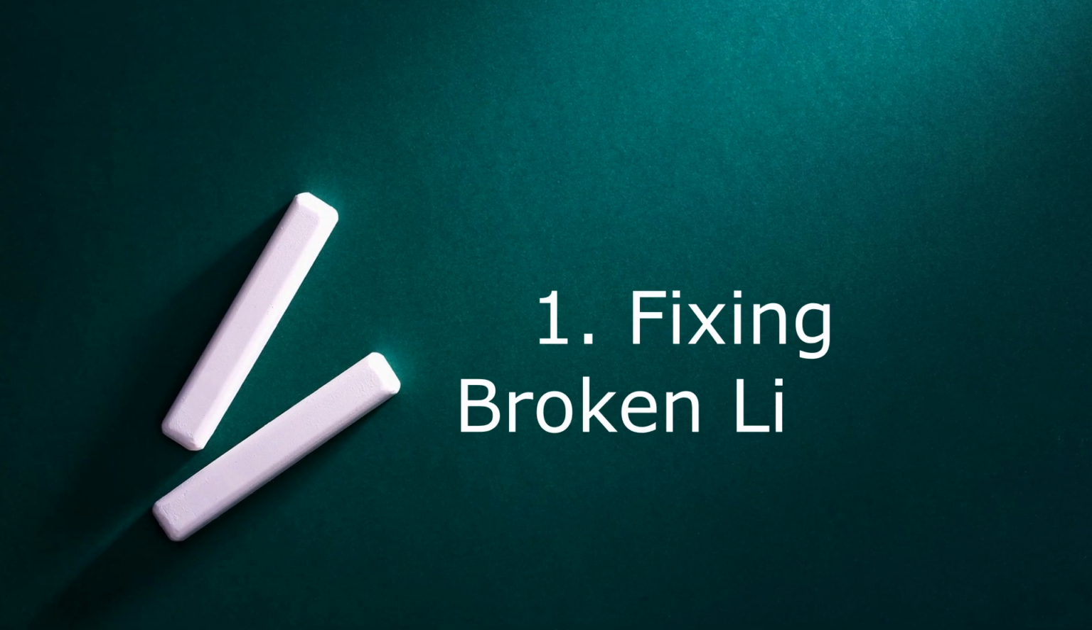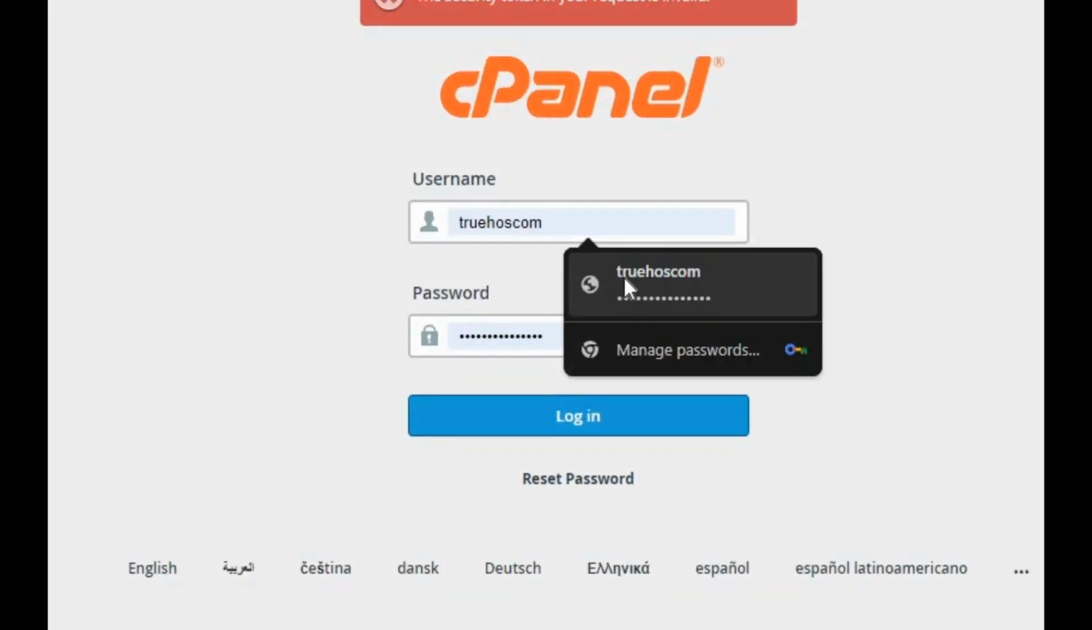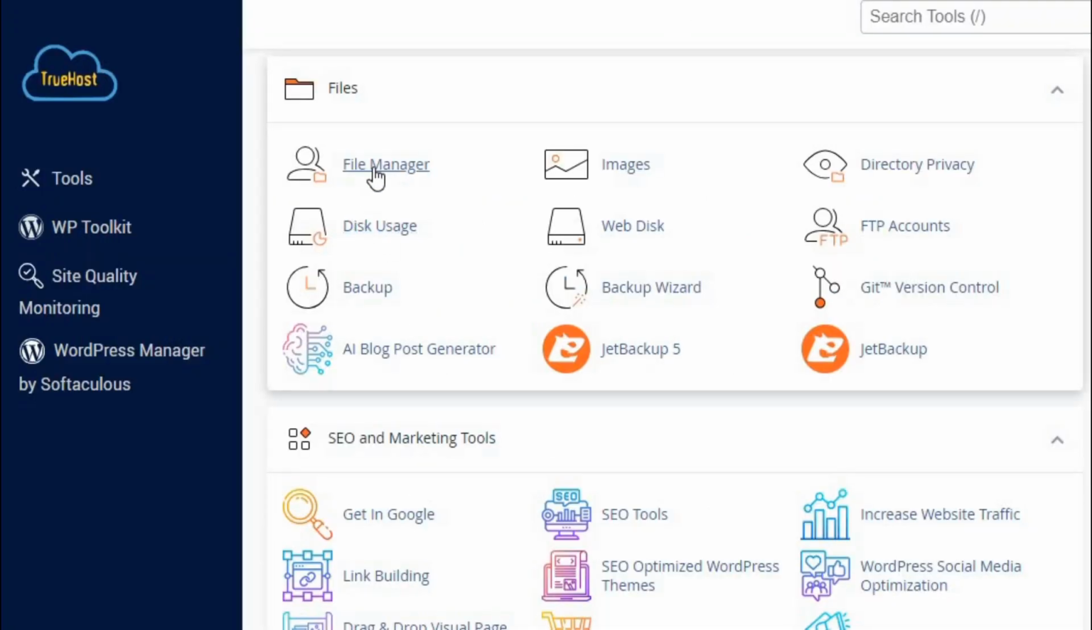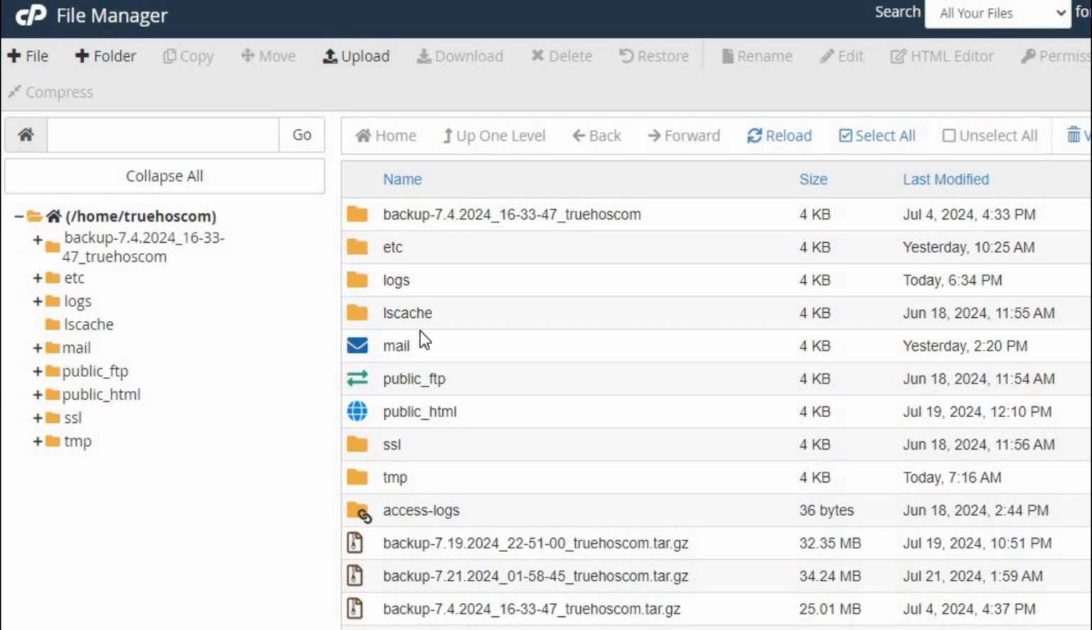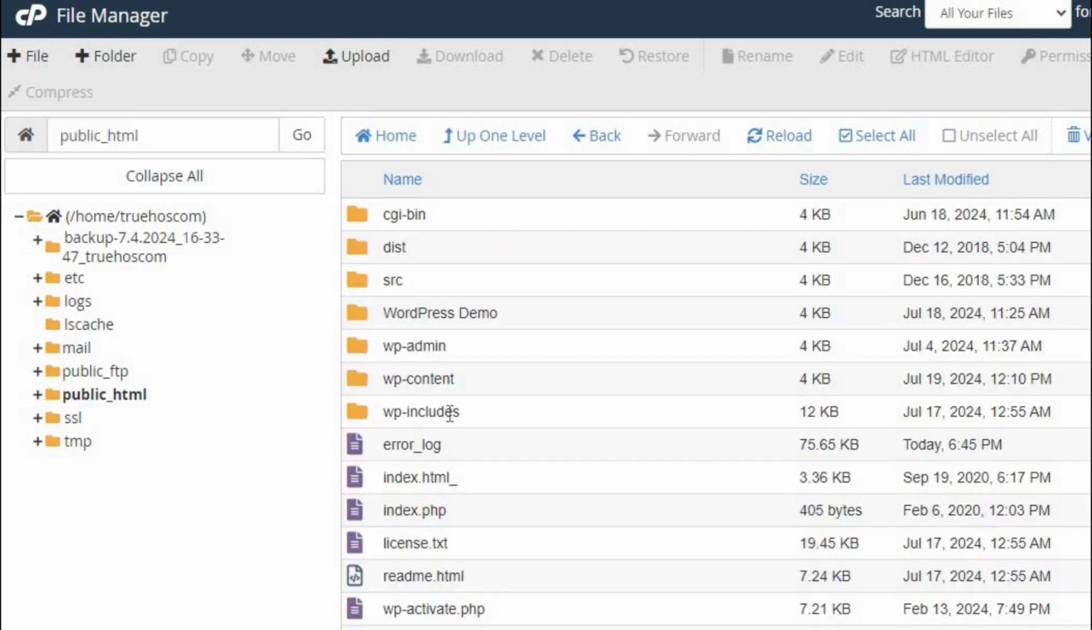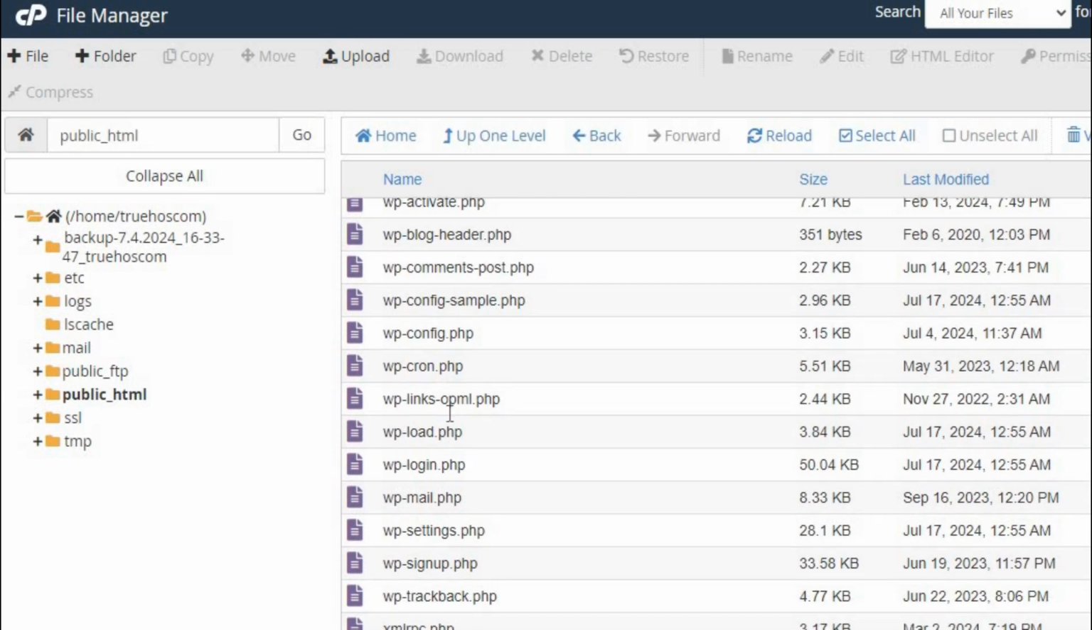Once you've identified the 404 errors, it's time to fix them using cPanel. Here are the key procedures. 1. Fixing broken links. Broken links can lead your visitors to pages that don't exist anymore. Here's how you can fix them. Log in to your cPanel account. Navigate to the File Manager in the Files section. Open the public_html directory or the directory where your website files are stored.